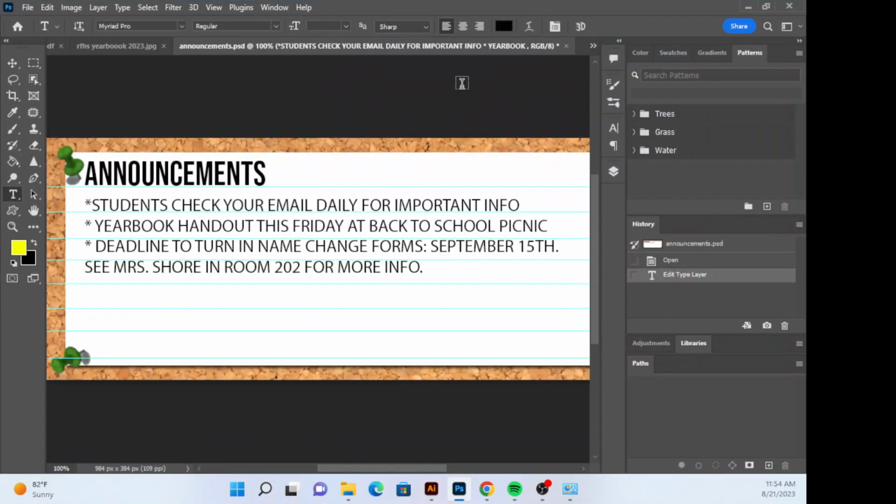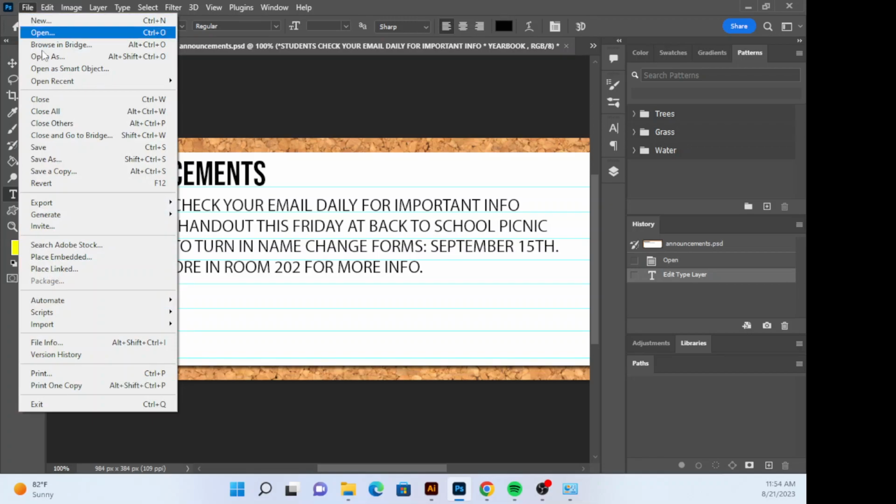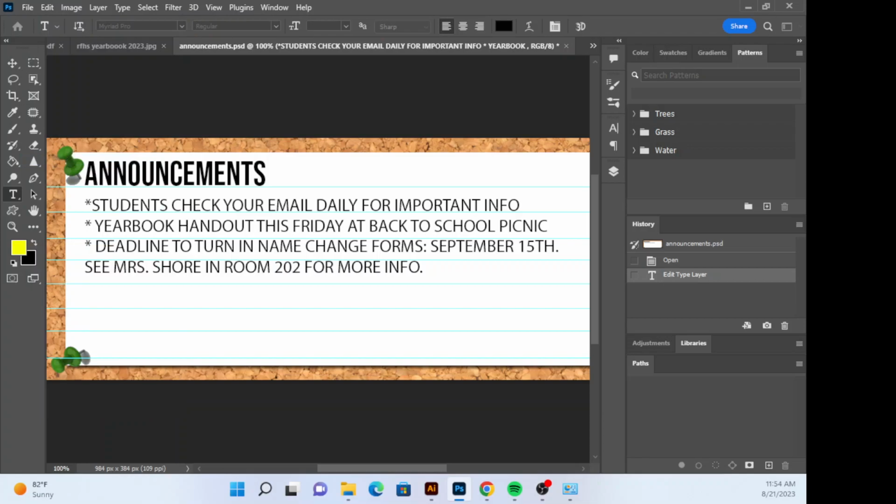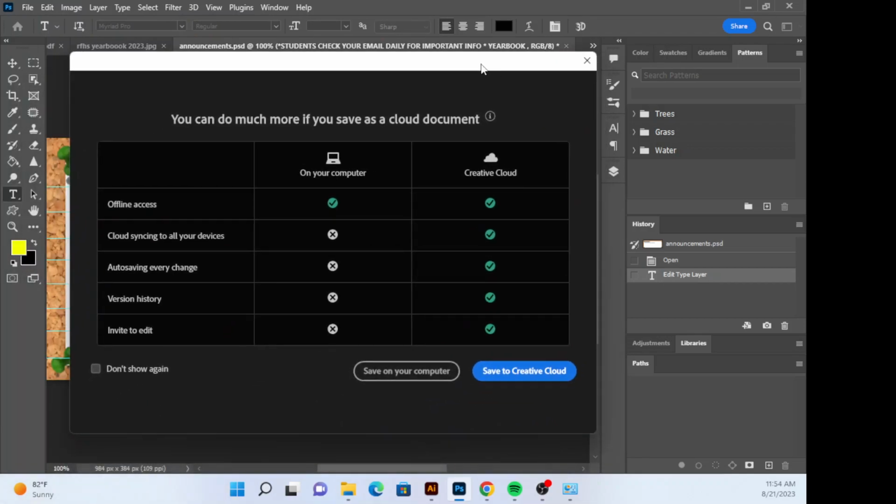Okay, so here's Photoshop. Once you open up Photoshop or Adobe Illustrator, you have to save the documents, and you can save them in a couple different ways. Once you save in the cloud to begin with, it will keep auto saving to the cloud. So when I go to File, Save As, this is going to pop up.